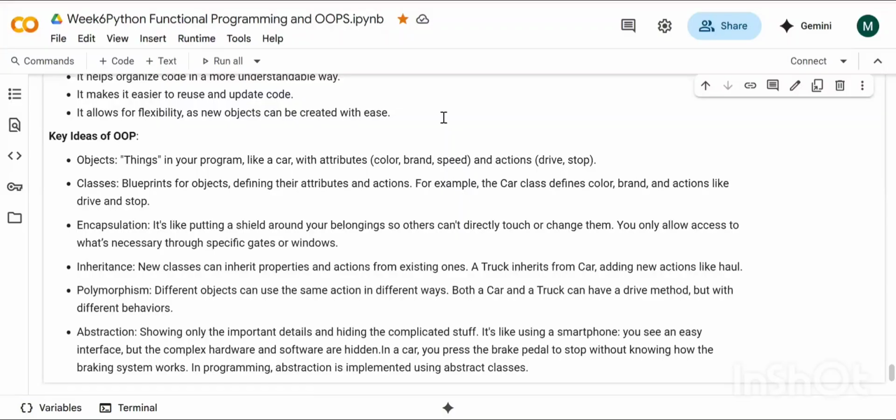Like sports is a class. Cricket, football, volleyball are the objects, which will have their own unique characteristics and features, the attributes. See, sports is the class. Cricket, football, volleyball, these are your objects. Now, okay, Saswat? Got it?